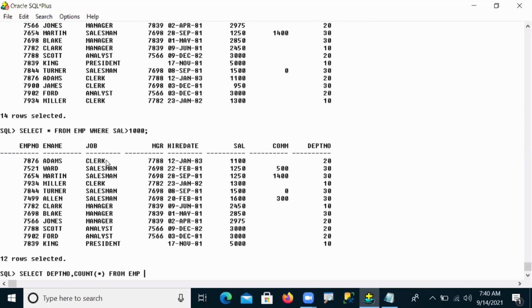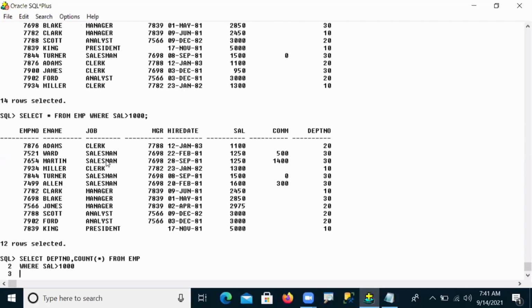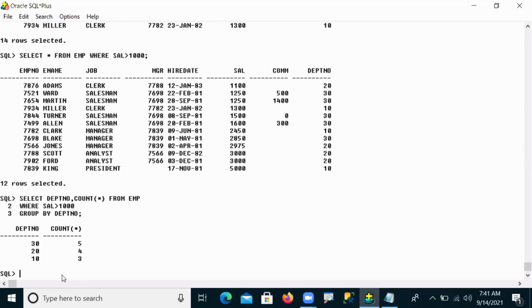The first clause is where salary is greater than 1000. And the second one is group by. So now I'm applying group by department number. Up to here, let me check what is happening. The where clause is executed first, salary greater than 1000, and the 12 employees came. On those 12 employees' data we are applying group by. You can see that group by is successfully done.